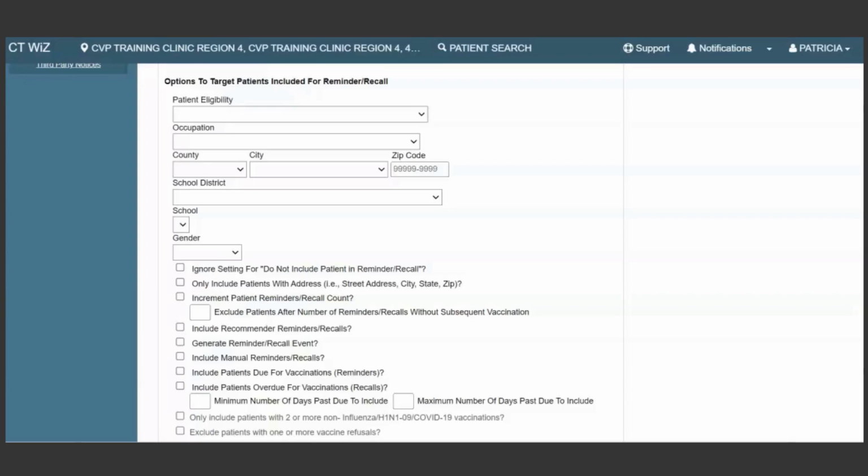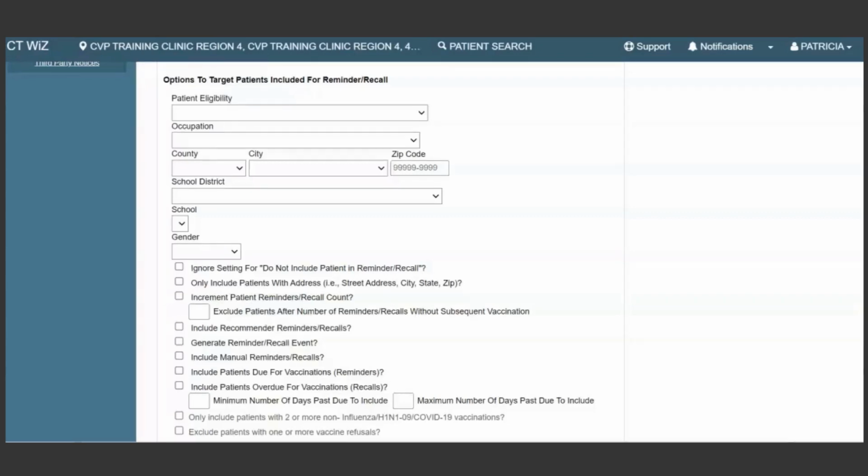The number of countable reminder recalls is utilized in other areas of CTWiz that provide functionality to inactivate patients or exclude patients with a certain number of reminder recalls without a response. This option should be left unchecked when doing a test run or running a reminder recall for informational or planning purposes. You can also exclude patients after a number of reminder recalls without subsequent vaccination. To do this, simply enter a number that you choose to indicate that patients with that number of reminder recalls without a vaccination be excluded from the report.